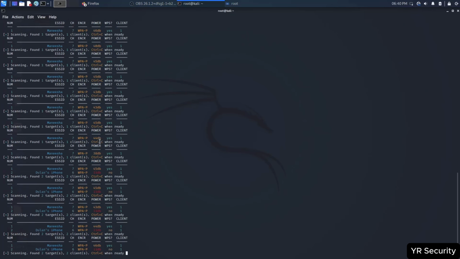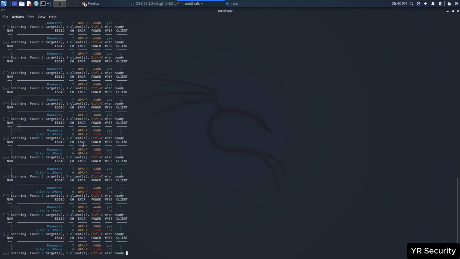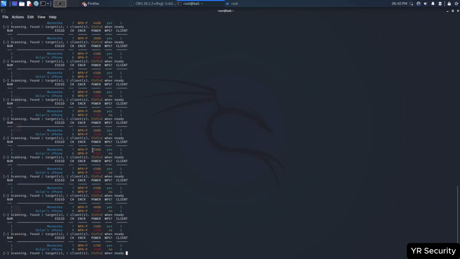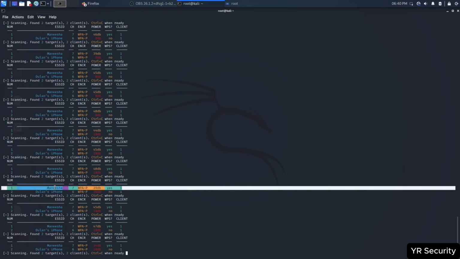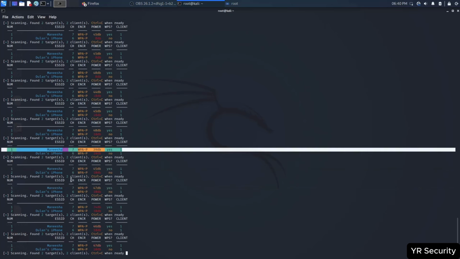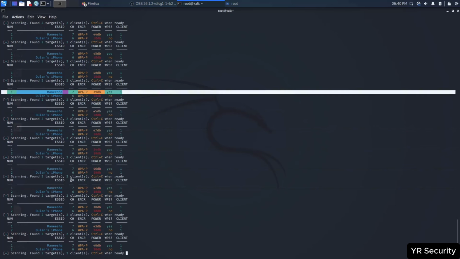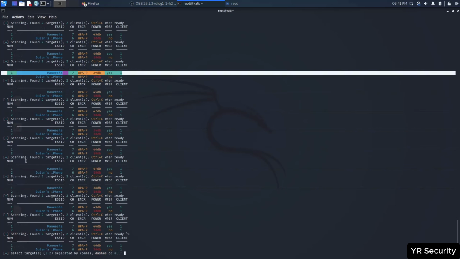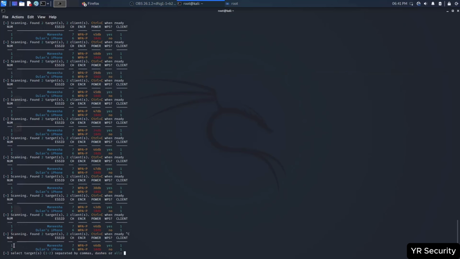Now you can see the encryption here, and you can see the signal strength here. Actually this is a negative value. Having a less negative value is better. Now this is my target, so I will press Ctrl C to stop scanning. Now scanning is finished. Now enter the number of your target. I will enter number 1.